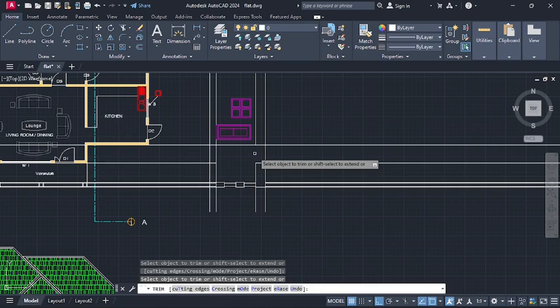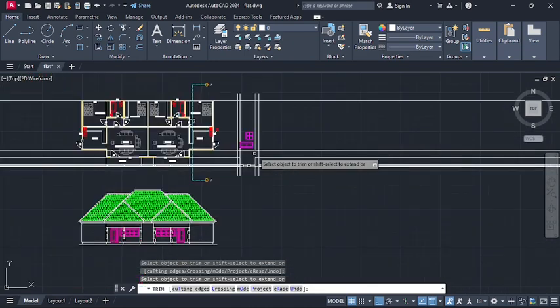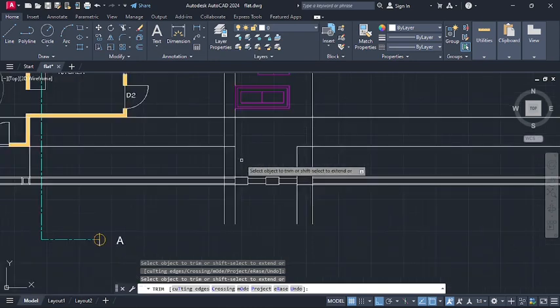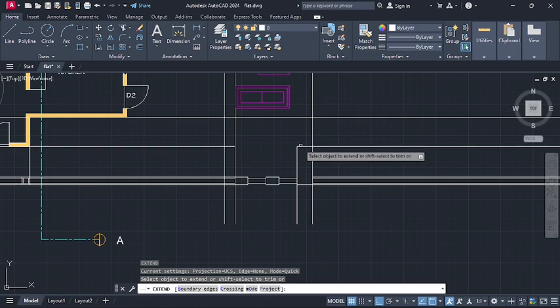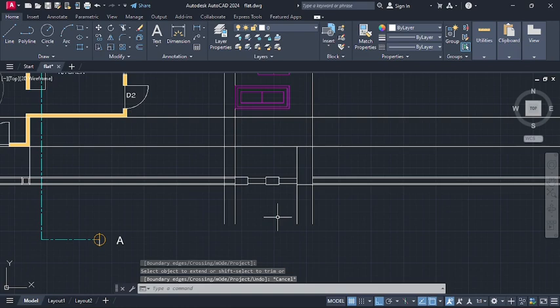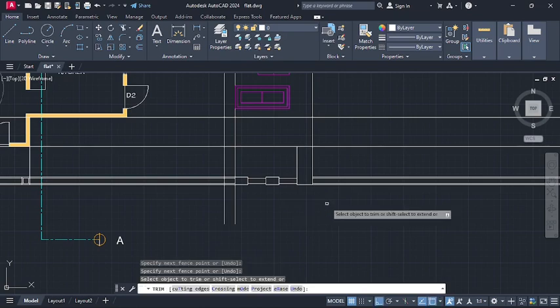So we're going to trim this line, and we're going to trim this line here and that line. And here you can type EX for the extend command, and extend this line over there. Go on escape. Then here we can type TR for the trim command, press on enter, then we can trim these lines here like that.